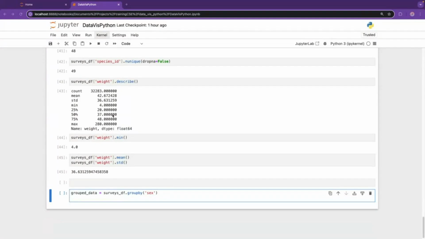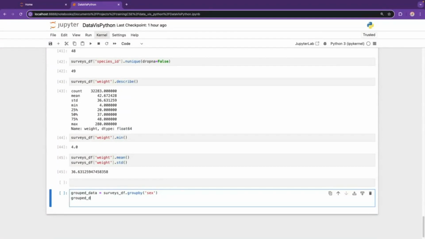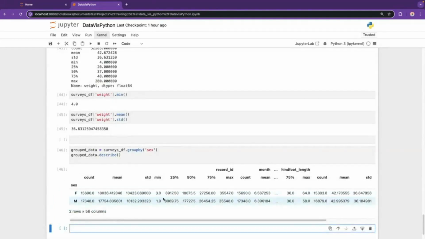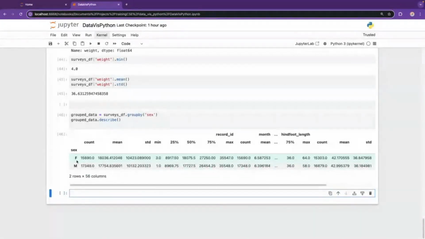So if I ask it to do this on the data, then we've got the data separated by sex here, and then it gives us all of the data that we saw above for the weight column.